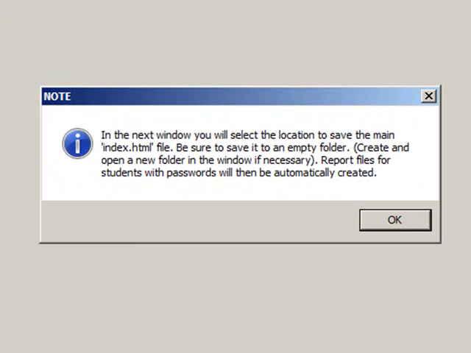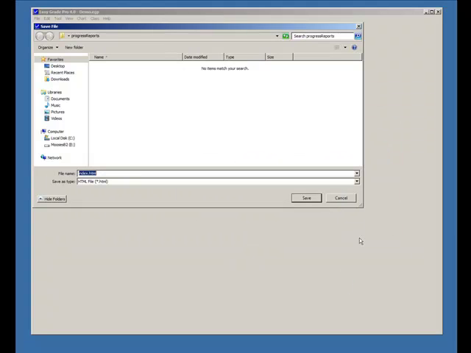When we do that, a dialog box pops up that gives us a warning not to change the file name from index.html, and that's important because that's the starting point for all of the student files when we upload them into Blackboard. So don't change the file name. Let's go ahead and click OK.